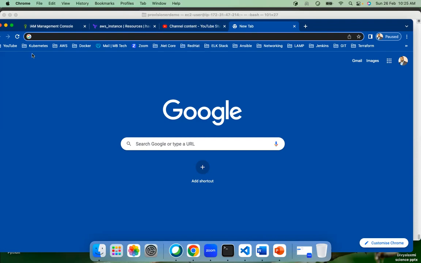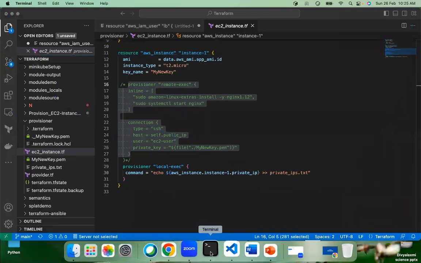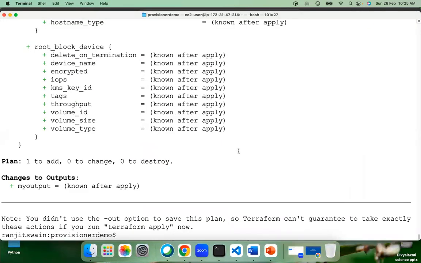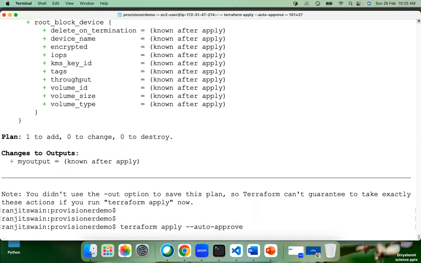Okay, now we are running out of time. Let's move on and finish this demo, and I have another class also. Let's quickly go through this one. Now let's do this terraform apply, and approve.